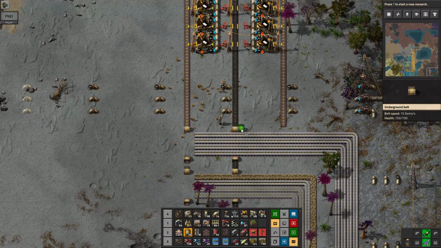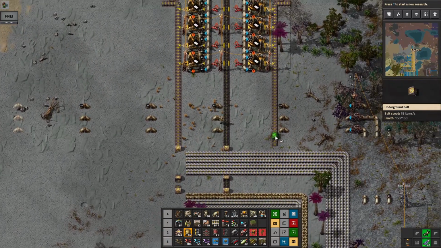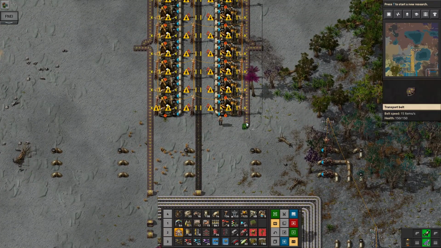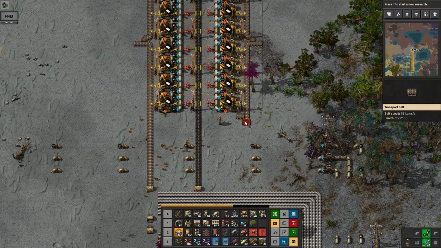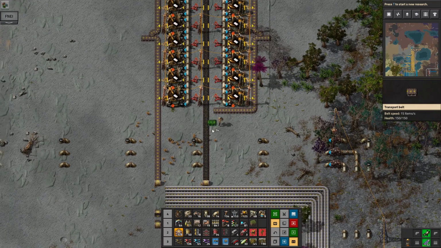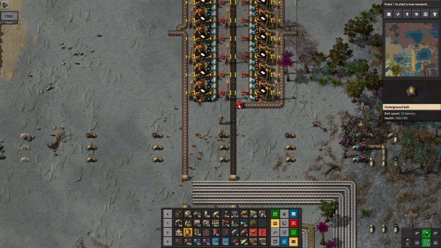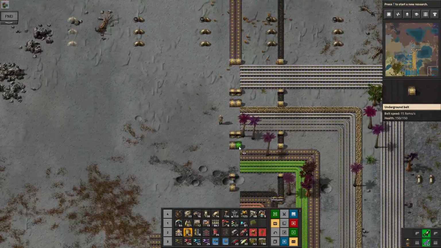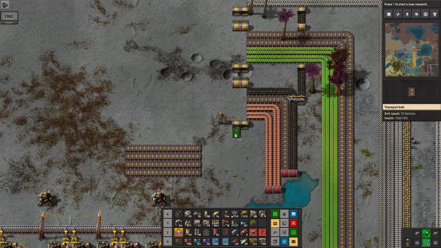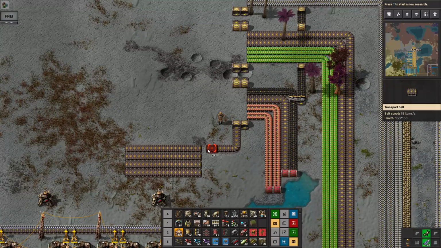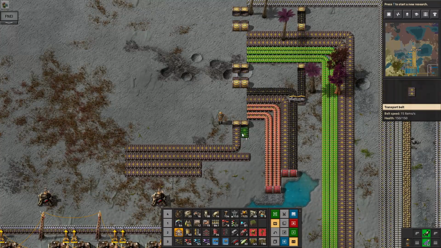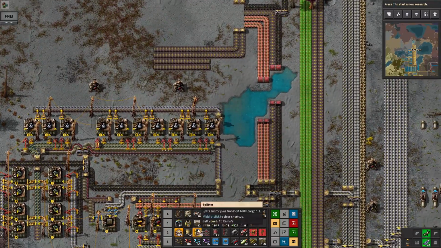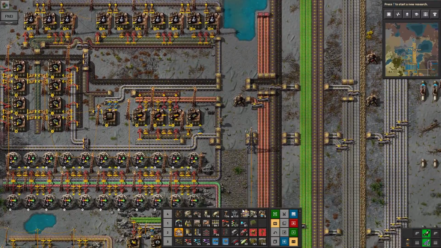It's going to be a lot easier if this second belt was in this direction, otherwise it's going to join the bus too early. And here we have maybe 2 solid belts of plastic. I just need some more inserters.